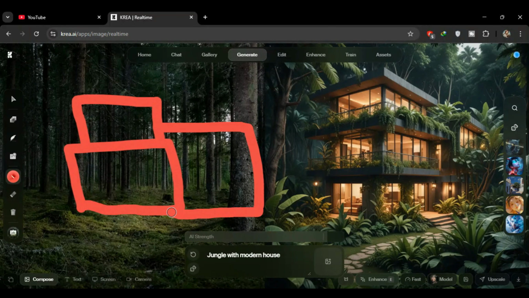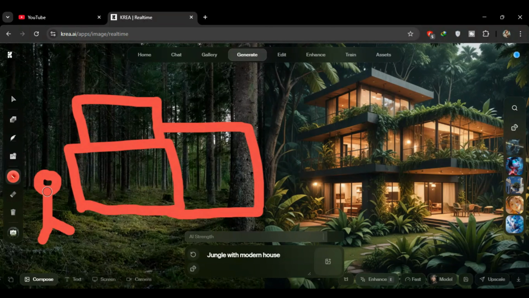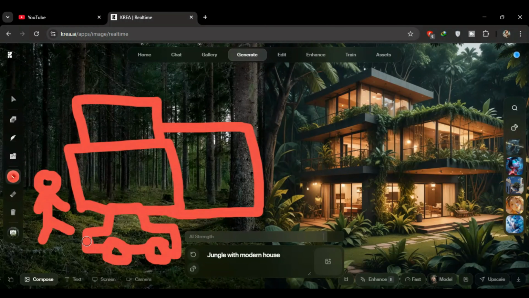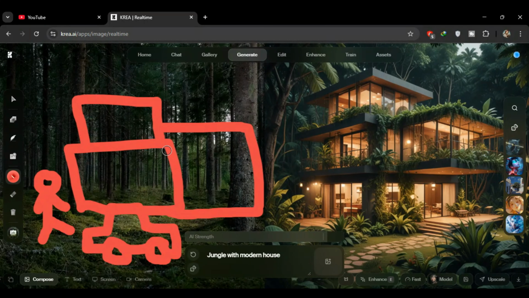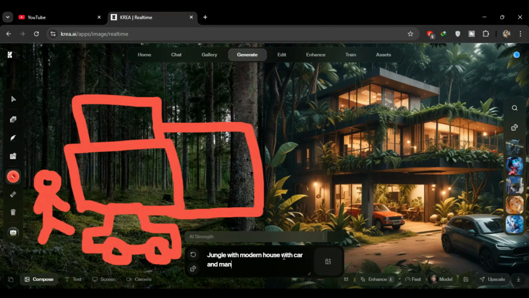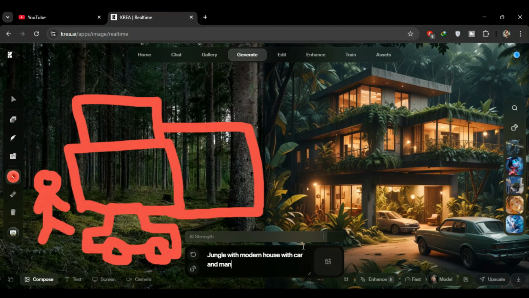Woo, this is insane. The graphics of this AI look stunning. I am going to draw a man and a car and see how it generates in real time. I think I have to type the same in the prompt. I am typing "jungle with modern house with a car and man standing near it," and you can see how real-time this AI model generates the image, and we can change the prompt according to the results.